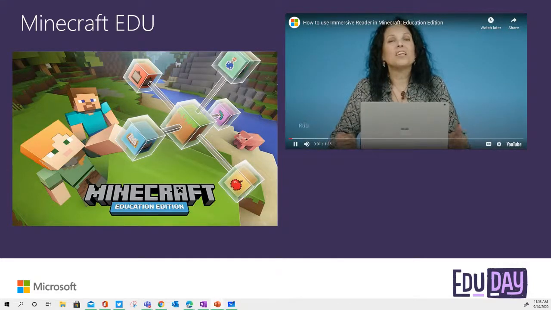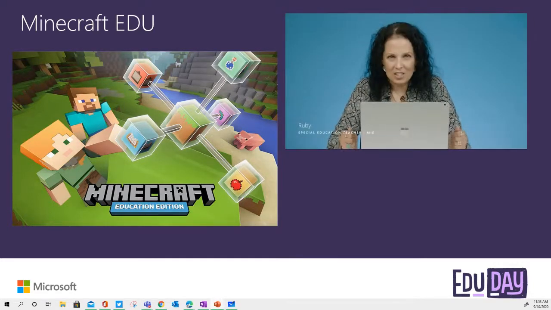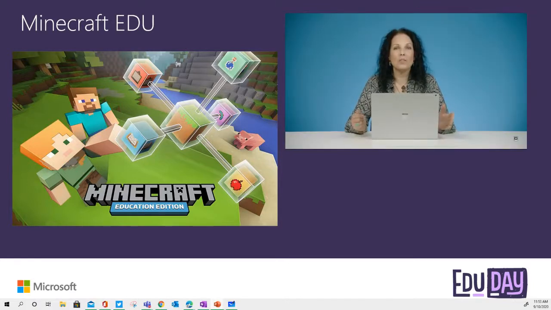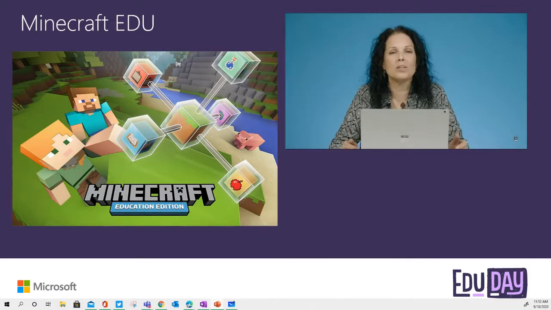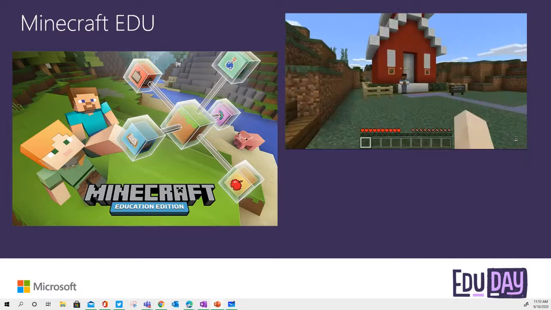I'm Ruby, a special education teacher. Minecraft Education Edition has helped me reach my students where they are, and I love seeing them work out problems in a fun Minecraft world, no matter what their learning styles are. There is one useful feature that supports learners in reading and translating text in a game. Let me show you how you can use Immersive Reader within Minecraft.